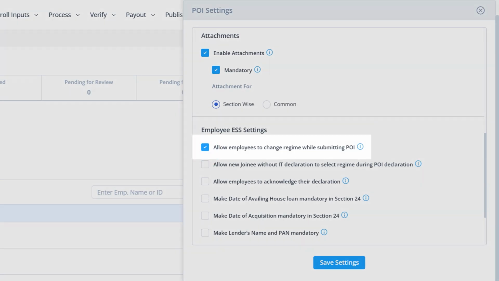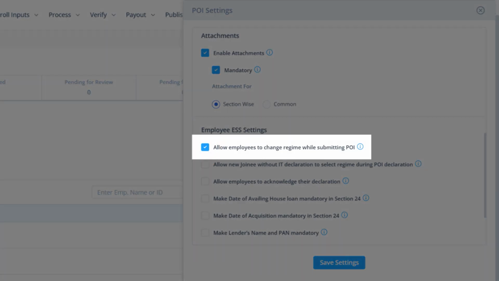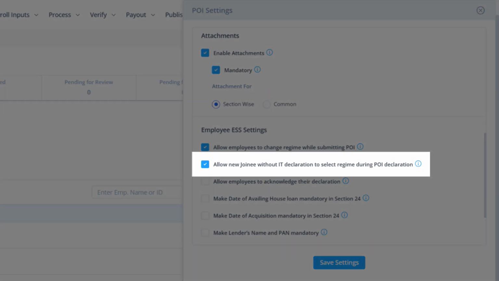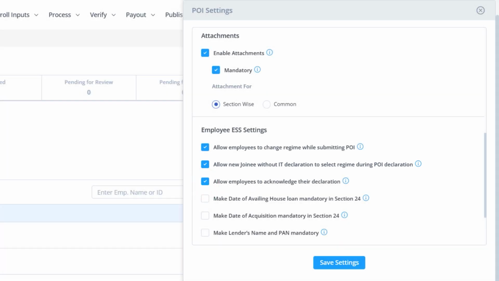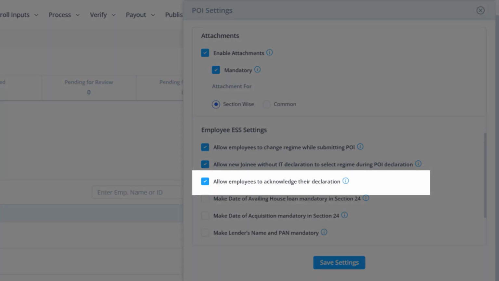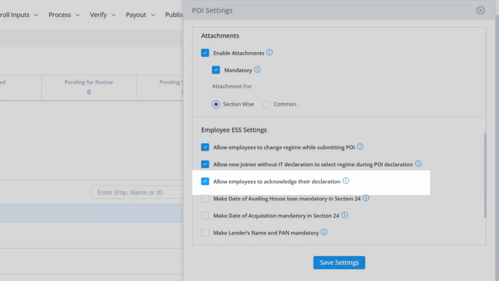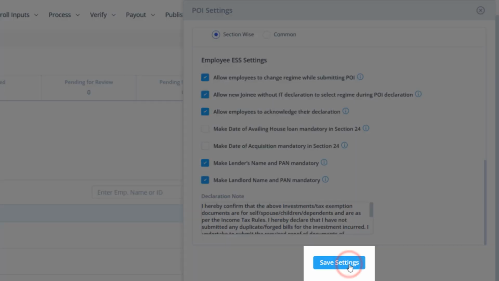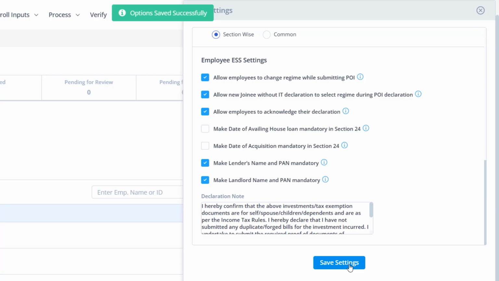Enable the checkbox to allow employees to change the regime while submitting proof of investment. This option will allow the new joinee without IT declaration to select a regime during the Proof of Investment declaration. Click here to allow employees to acknowledge their proof of investment declaration. Finally, you can enter the declaration note employees must accept before submitting the proof of investment. Remember to save the changes.